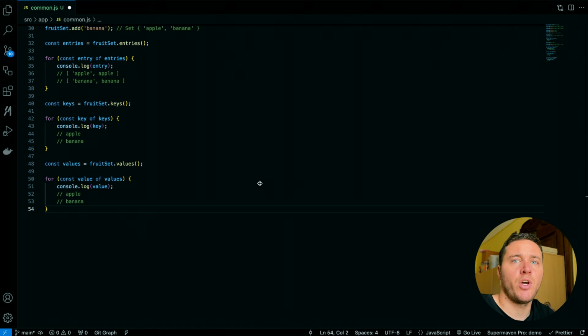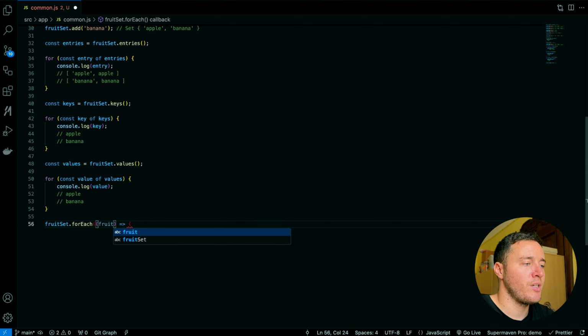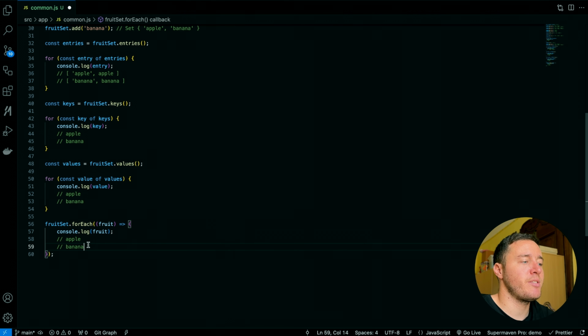We can also use an array method, which is the forEach method, in order to loop over the elements in the set. So we can say fruitSet.forEach, and here we can, for example, just say fruit, and then we can console log the fruit, and we still get apple and banana. So we have seen the main methods for interacting with the set.